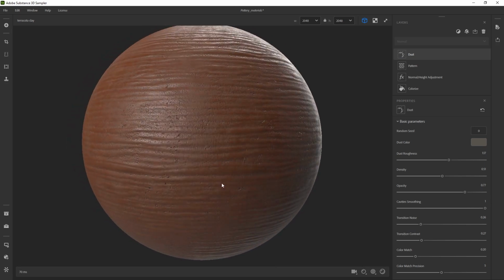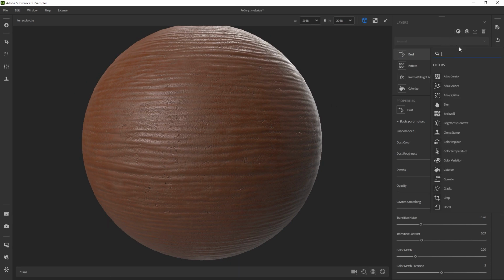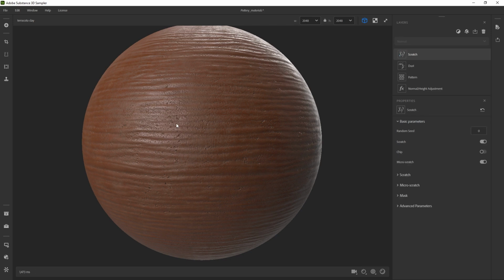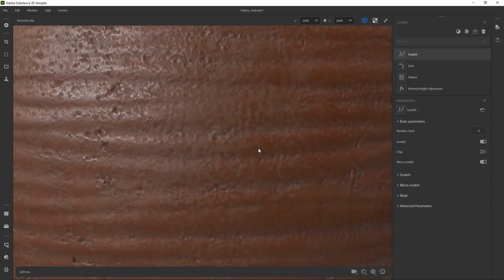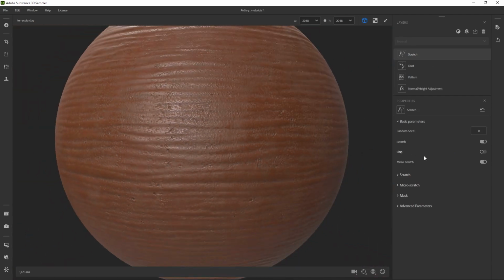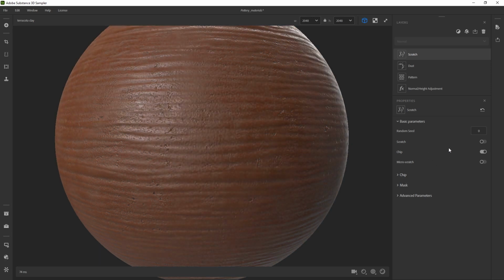One more thing that I want to do just to damage this a bit more is to bring in the scratches, right? So let's bring in the scratches. This is something that we did at the end of the metallic surface as well. And it's going to be pretty hard to see in this specific material, but I'm going to turn off scratches and micro scratches, which are the ones that we used in the previous material, the metallic one, but I'm going to enable chips, and that's going to give me another level of complexity to this material.